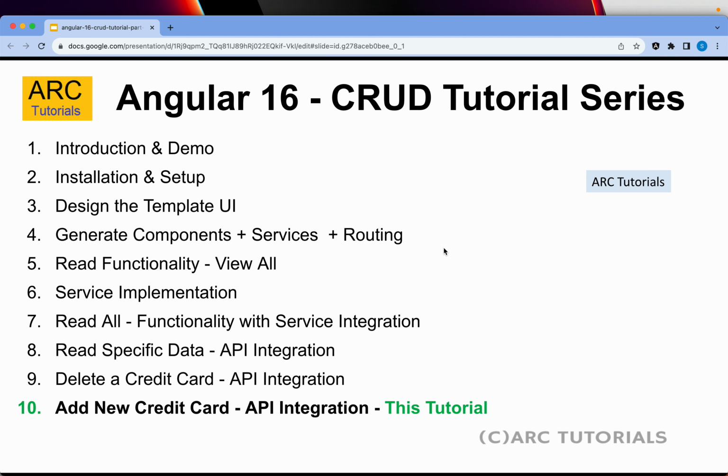Today is an extremely important episode. We are going to learn how to add new credit card, and we will be using template driven form for this. For edit, I will use the same model, but we will use the reactive forms. So that way I want you to learn both template driven forms as well as the reactive forms and master them with me. Let's get started.